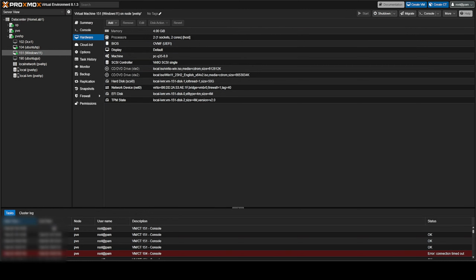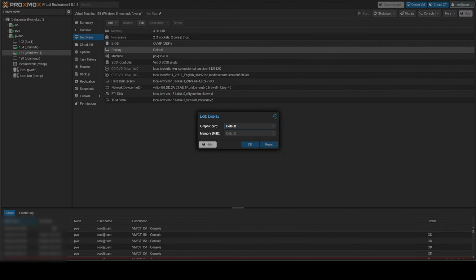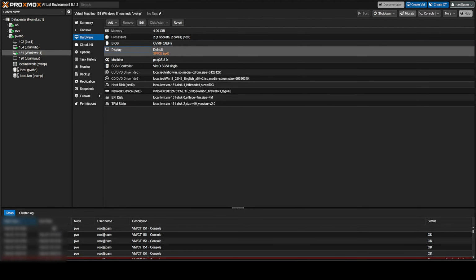So to do that, first go into the hardware panel of your virtual machine and select the display. Now under the displays, select Spice display as the option and click on OK. Now just stop your virtual machine or just reboot it again to make the changes effective.